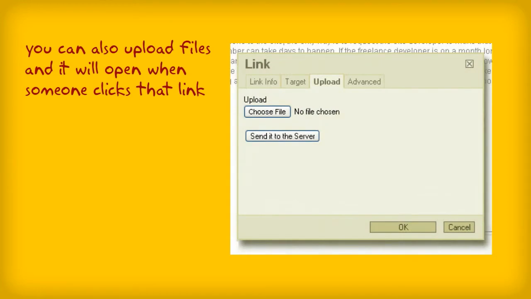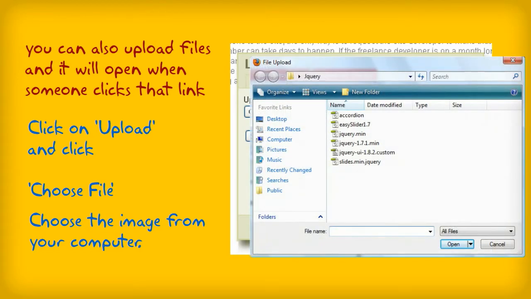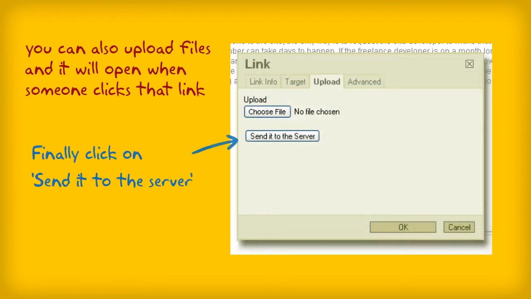You can also upload files and it will open when someone clicks that link. Click on upload and click choose file. Choose the image from your computer. Finally click on send it to server. Then click on OK.